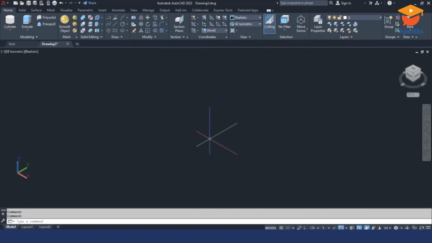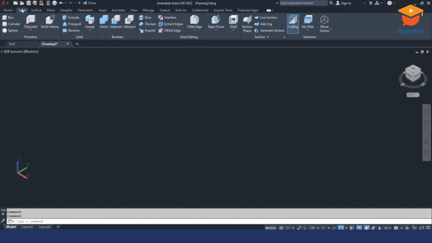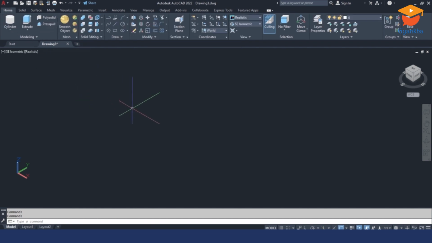Thicken tool in AutoCAD 3D. If you go to the Home tab, here it is, the Thicken tool. The same tool is available inside Solid. If you go here, you can see the Thicken tool. If you have any surface, we can convert that surface to a solid using the Thicken tool.